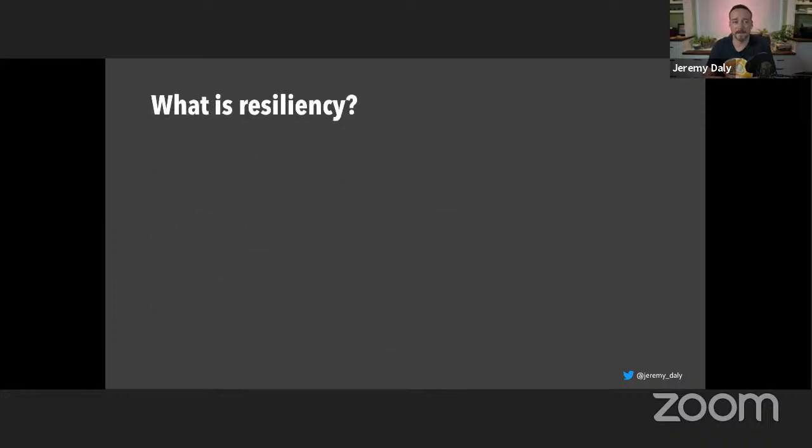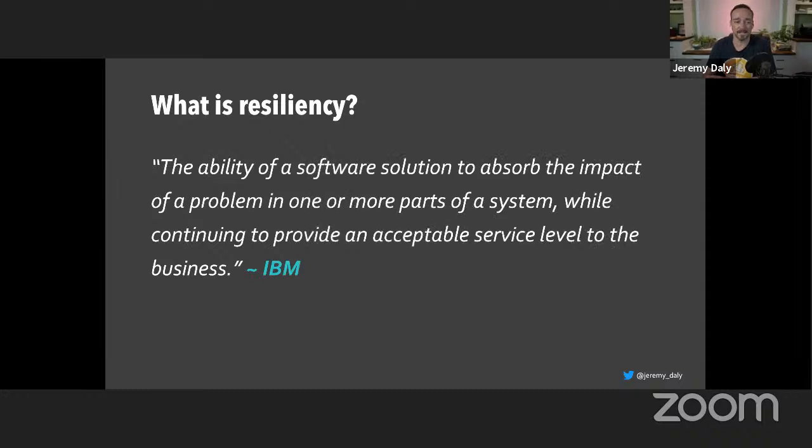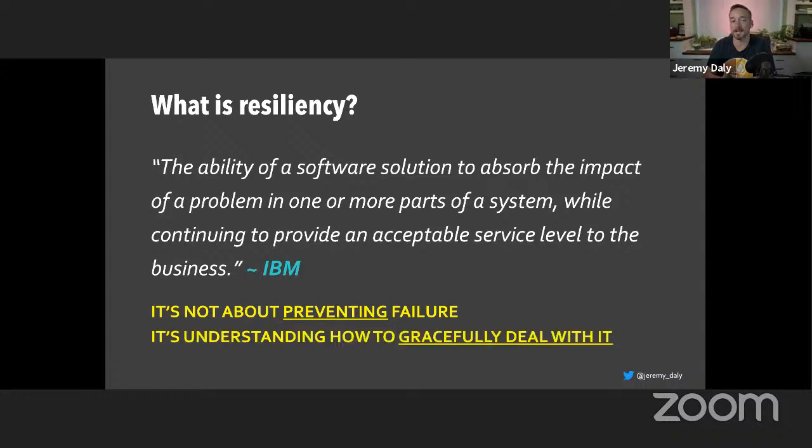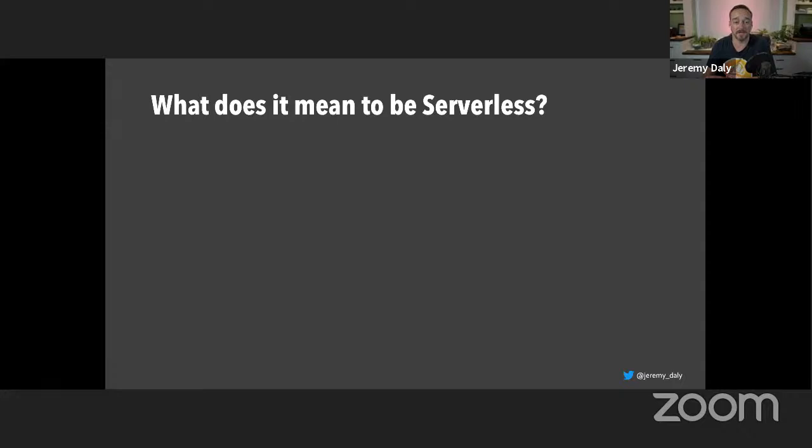So first, we need to talk about resiliency. Julian mentioned a little bit about this. The definition that I like to use is that it's essentially the ability for a software solution to absorb a problem, right? So that means that not the whole entire system is going to be running. Maybe something goes down, but the system would still have some acceptable level of service. So this is really not about preventing failure. This isn't about reliability. This is really about understanding how we can gracefully deal with partial failures within our system. And when you start talking about distributed systems, you're going to have a lot of partial failures.